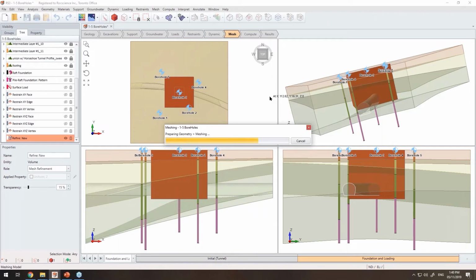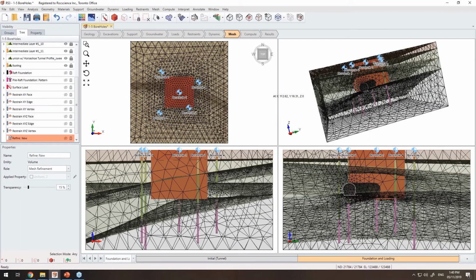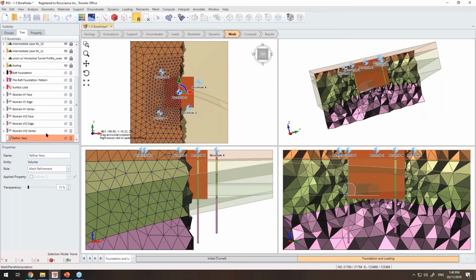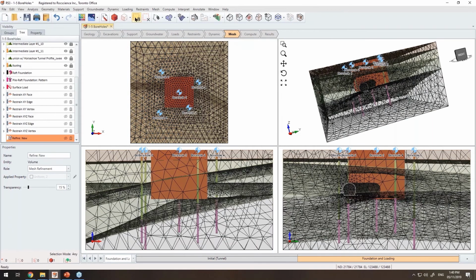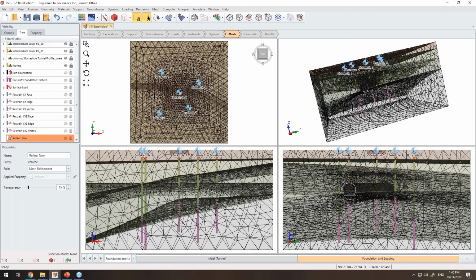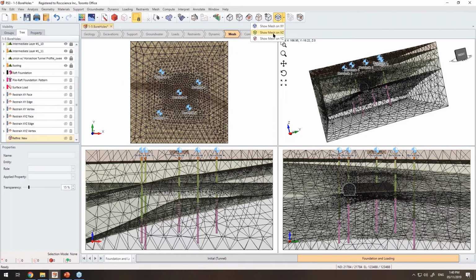It will take just a little bit longer because we have the original mesh and then we have the refinement areas. But yet again, you can see that it's quite fast. So now I have 123,000 elements. Let's look at the same section cut as before, YZ plane. And let me just show you the section cut again.